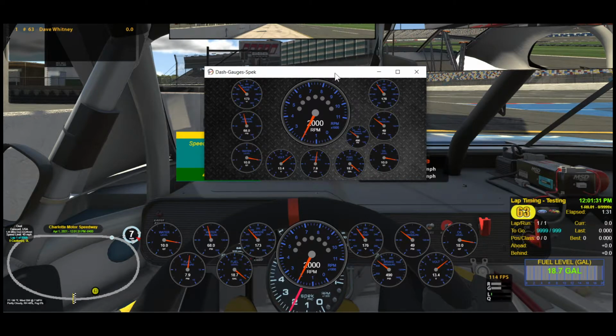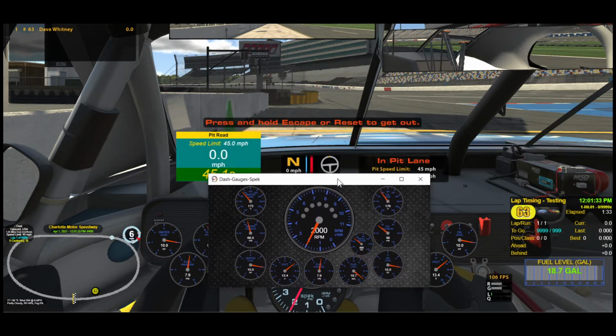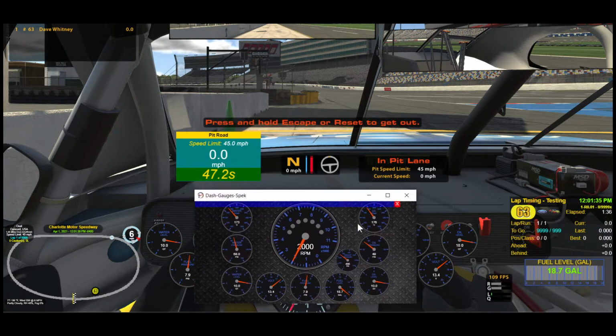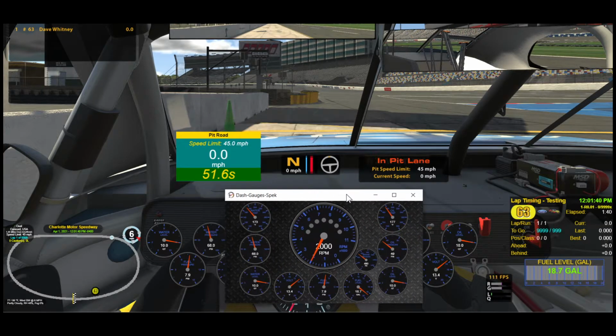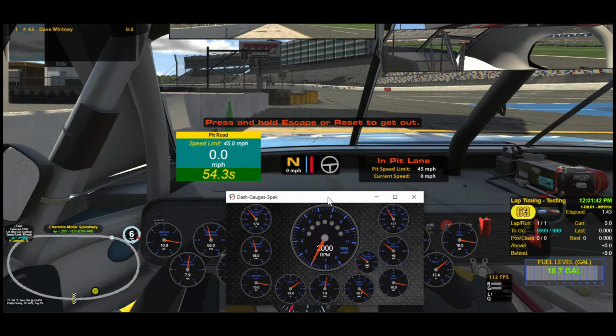Okay, so you can just simply move this down to where you want it. You can resize it, stretch it out. You can put it anywhere you want, okay? But it's got that ugly frame.